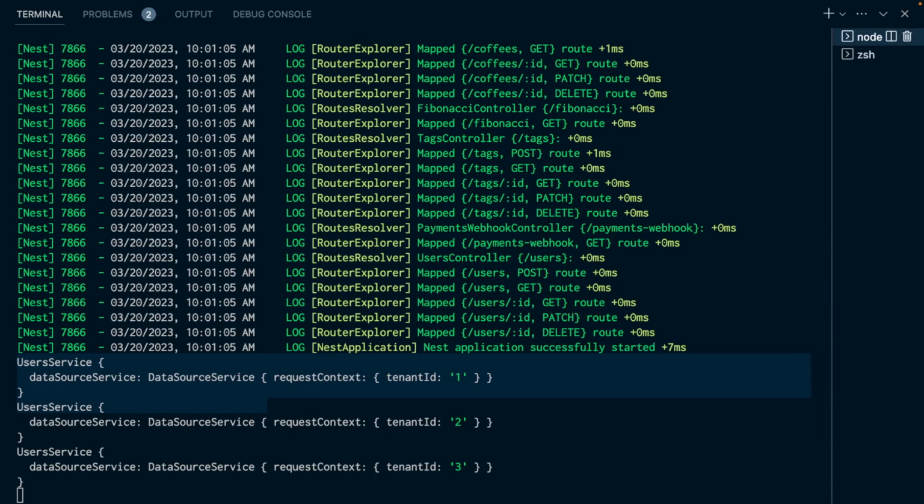For example, we could have our application set up to have separate TypeORM or Mongoose connection per tenant, or any other multi-tenant situations you may need for your different tenants in your system. The sky's the limit from here.